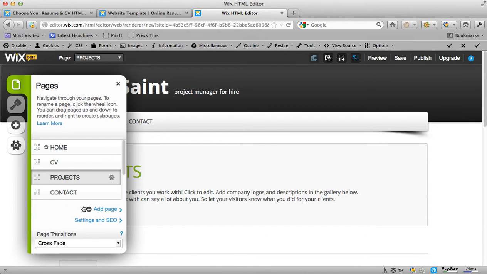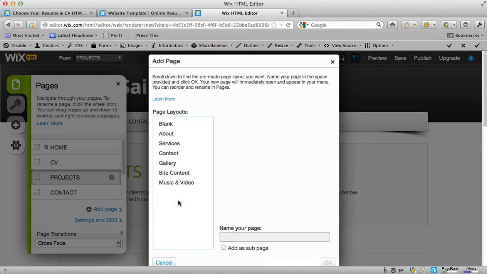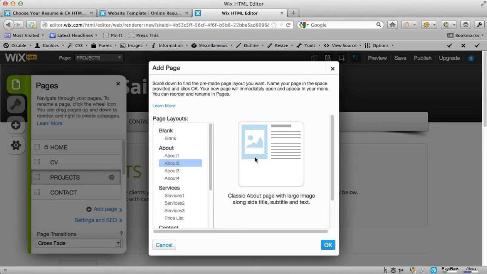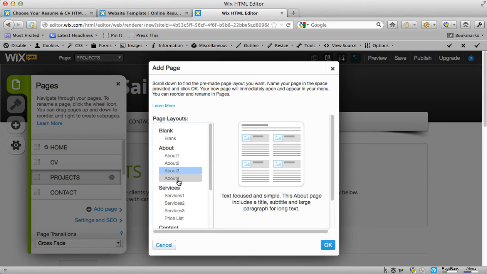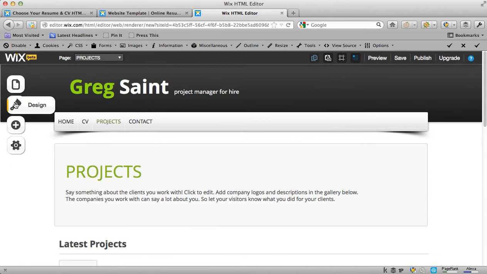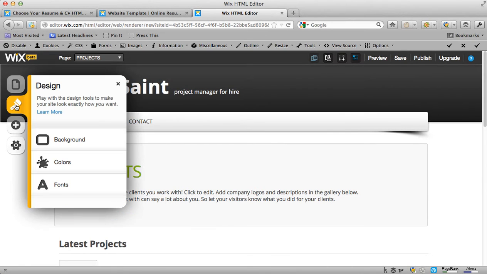and you can also create new pages by clicking on this Add Page link, and you can create a blank page or you can create a subpage under the current categories. And if you click through the subpages, you'll see different layouts, as you can see to the right. Close that.